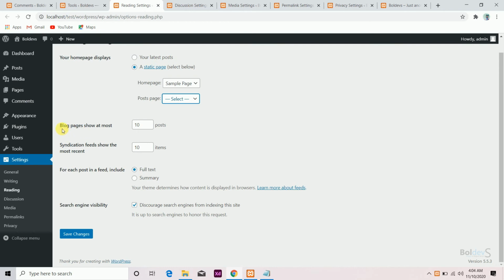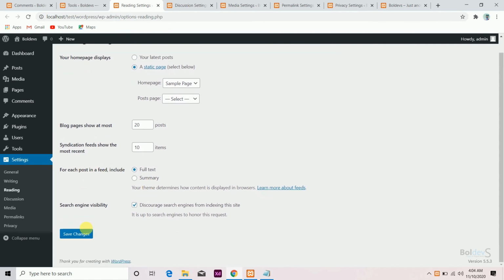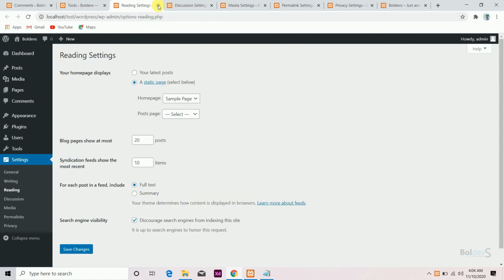Here you can see some separate options. The blog page shows at most 10 posts or 20 posts, anything. If you give 20, then on this posts page 20 posts will be displayed. These options are not very necessary, so keep them as default and hit save changes. I'm gonna close this.